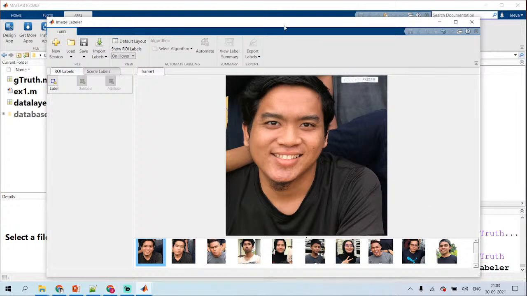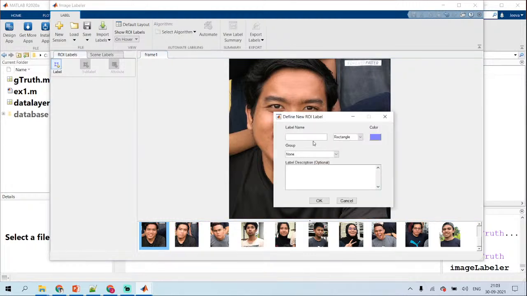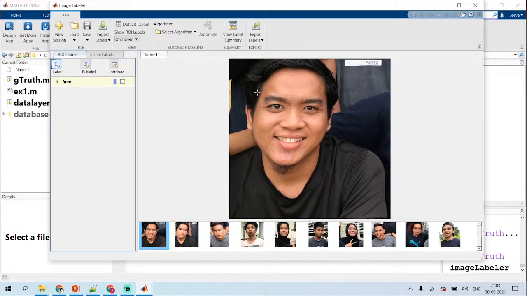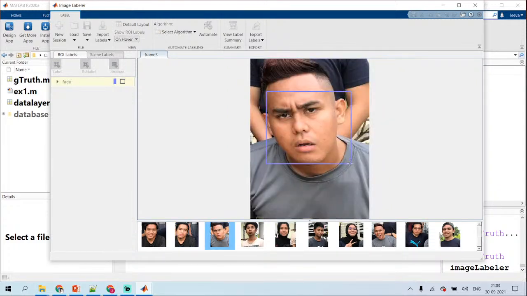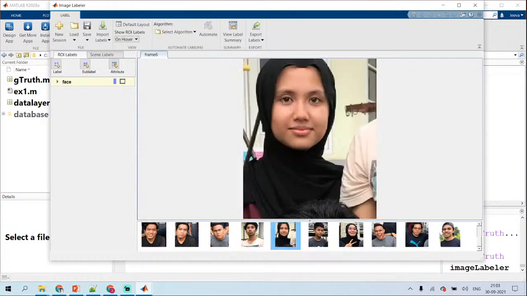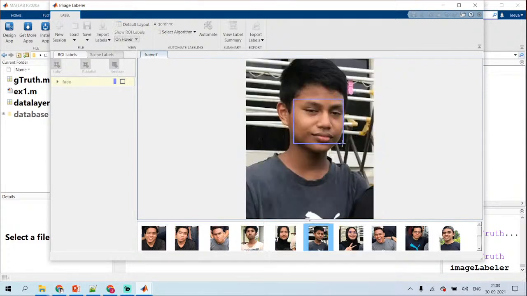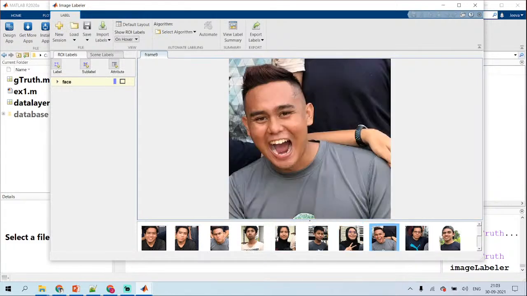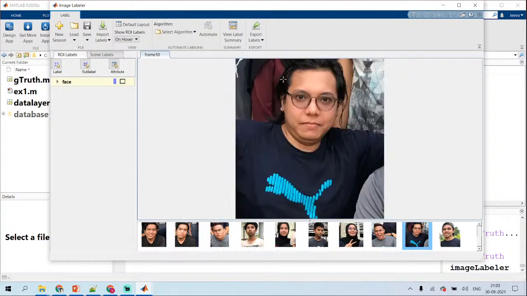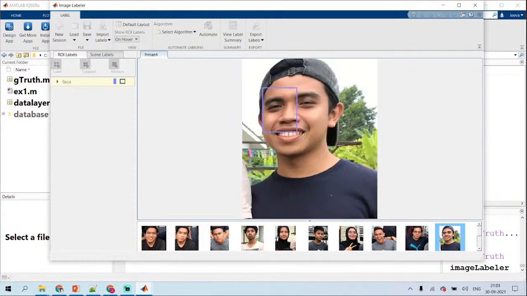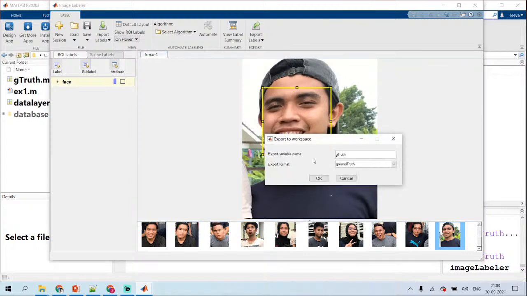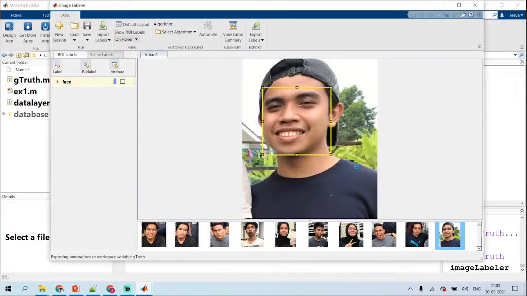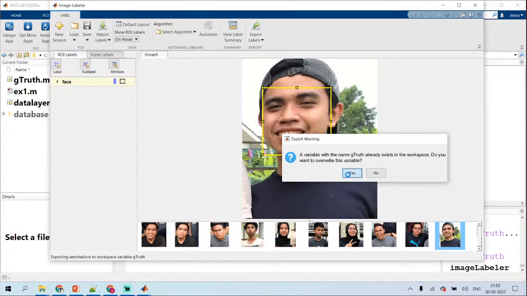Okay, let's go. You just crop this face here, choose the second image, crop this face, third, just crop the face. Then go for export labels to workspace, choose export format as table, click OK. It overwrites the data which was stored here.